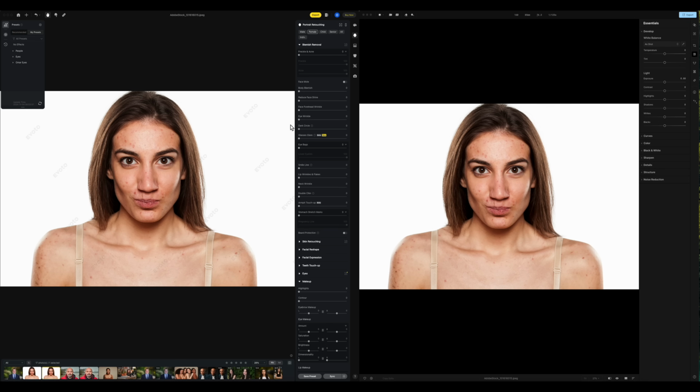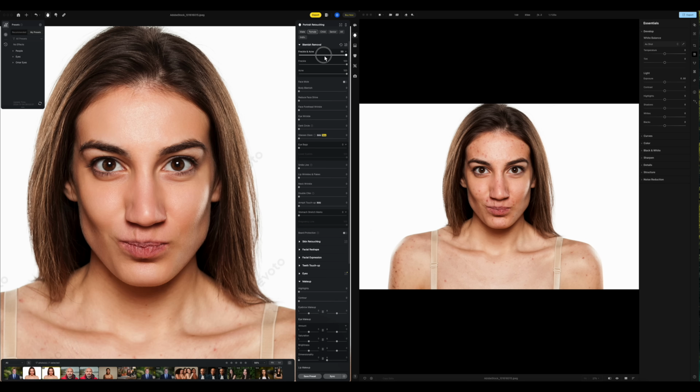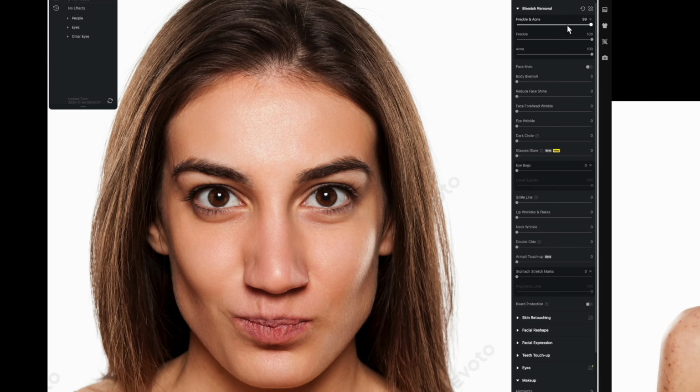We have a stock photo of someone with blemishes here. If I want to remove them, I'll do everything extreme first. That's all the way up. This is halfway, all the way up, halfway, quarter.